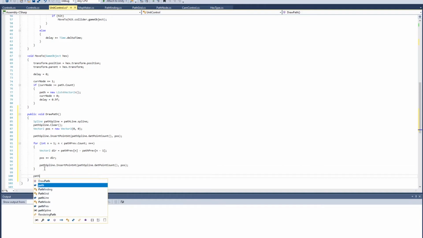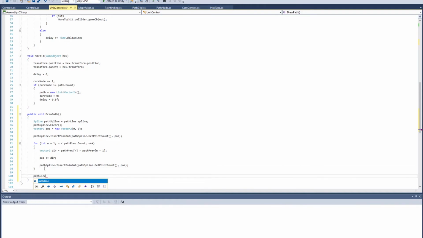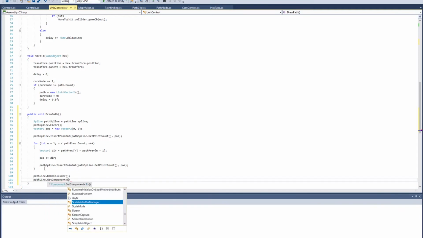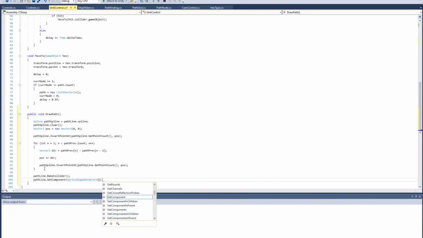So we then need to, inside the path line, bake the collider. That's going to actually ensure the data points are set. And then we have to make sure that the line is actually visible. So dot get component, and this is a sprite shape renderer. And we're going to call the color of that, and we're going to do a new Color32, and this is going to be 255, 255, 255, and around 150 should be pretty visible. Okay, so we have a way now to draw the path.